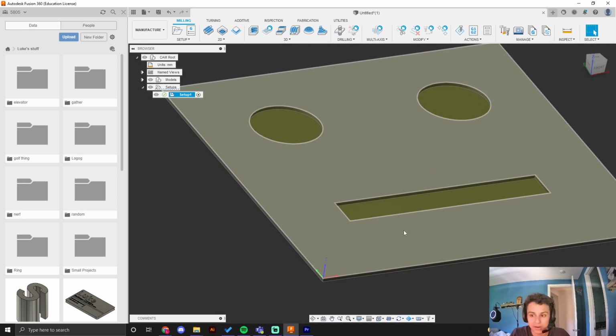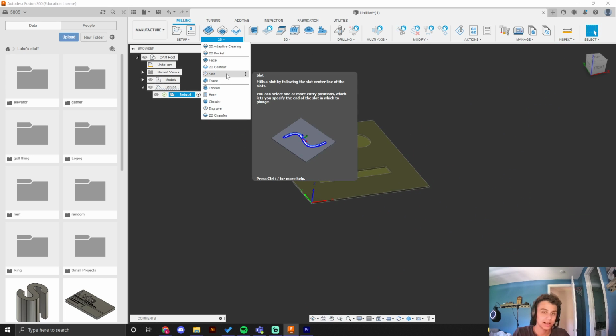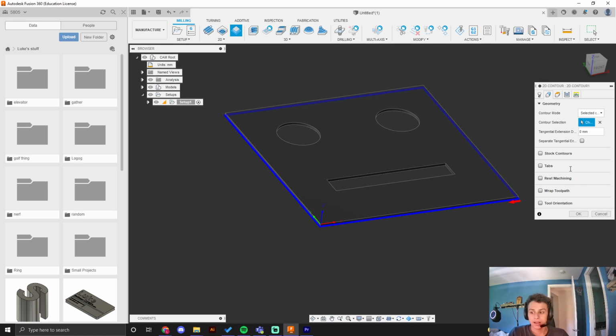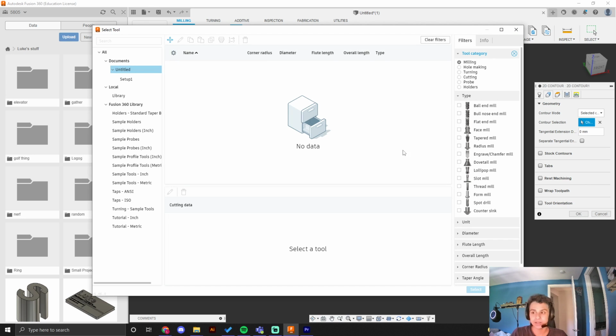So now let's set it up. We can start doing our contours and our bores. So first thing we're going to do is click our bottom line right here, and we're going to be doing a little cut first. And when you press OK, you got to select your tool.